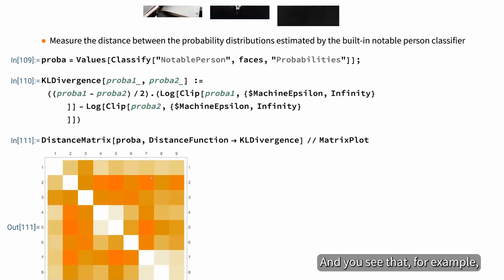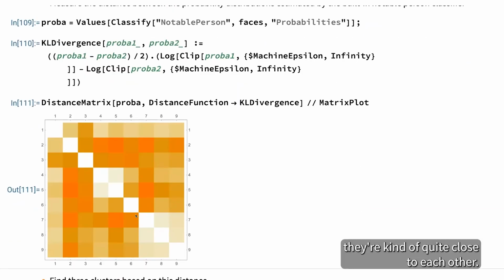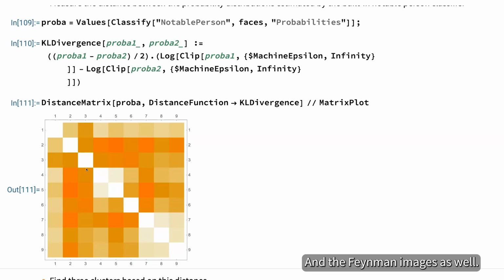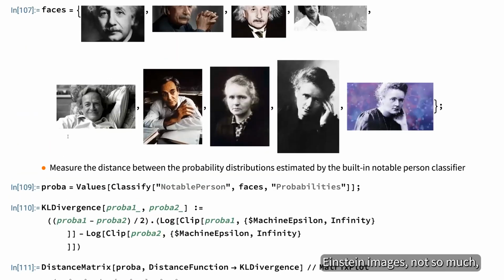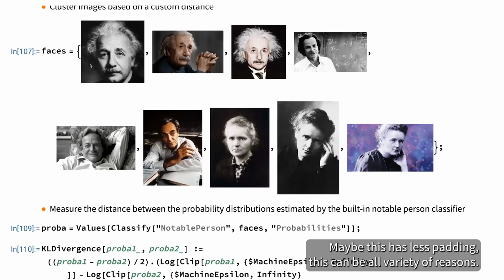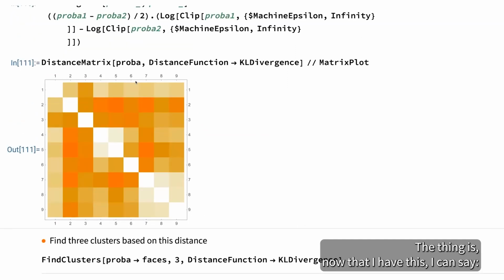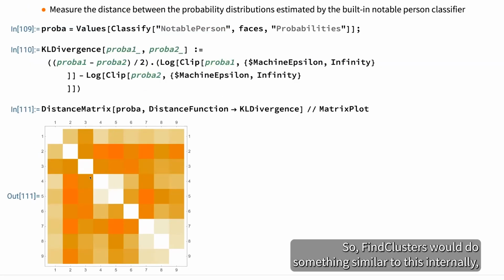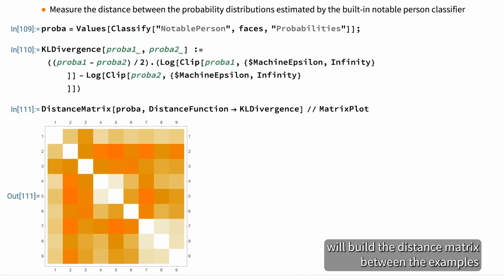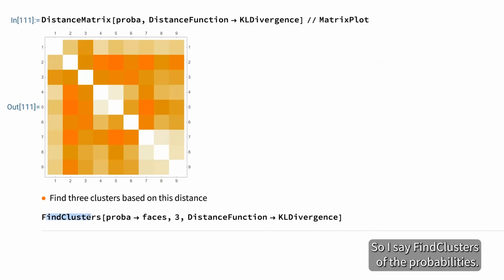And you see that, for example, the images of Marie Curie in the probability space are quite close to each other. And Feynman images as well. Einstein images not so much, maybe because this one is slightly turned. I'm not sure. Maybe this has less padding. That can be all variety of reasons. The thing is, now that I have this, I can say find clusters using these probability vectors. So find clusters will do something similar to this internally. It will build a distance matrix between the examples and try to find the ones that are close. So I say find clusters of the probabilities.